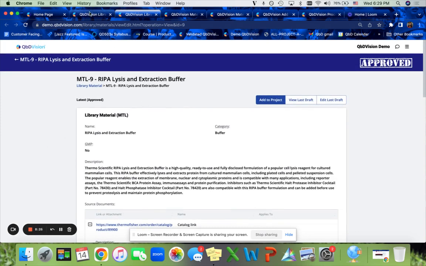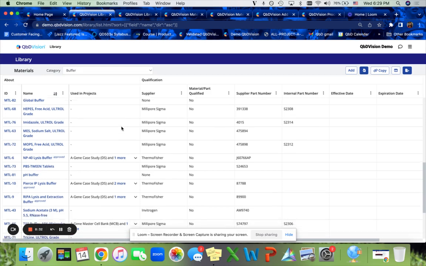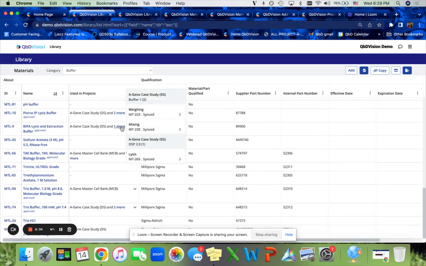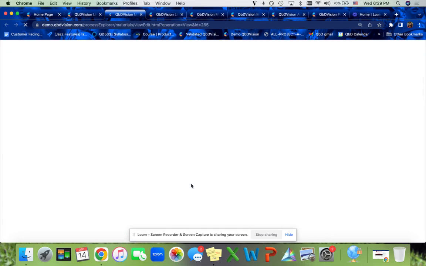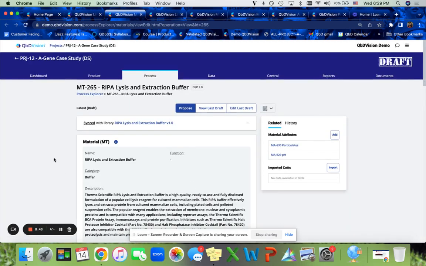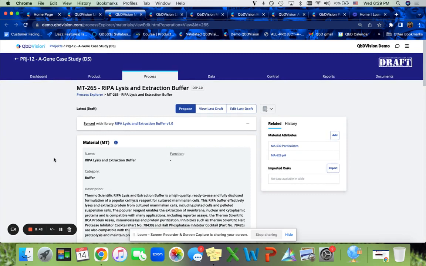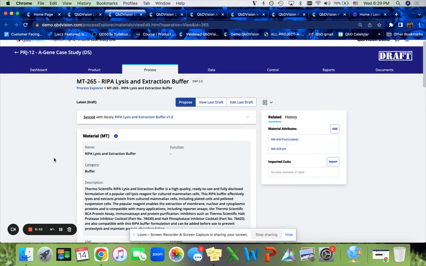Okay, so the way to locate that project material is to scroll through the used in projects. So let me scroll through to the license buffer, and I will go ahead and select this arrow. This will pull up the instance in which the material is used within the process or within a project and process. Okay, so this is the material record kind of as we know today, except it's transformed.